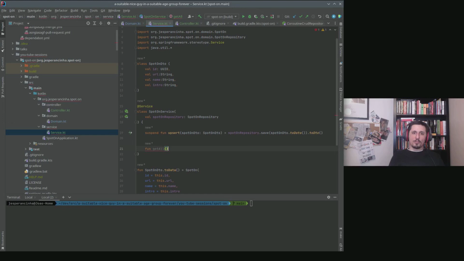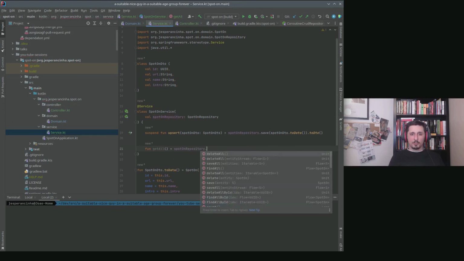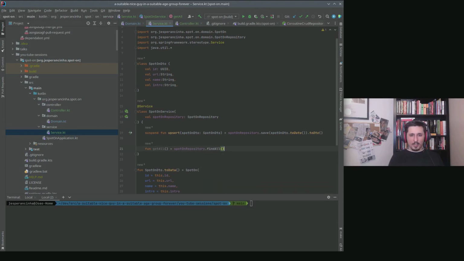So we're going to get all records. Let's go to the Spot On repository. We're going to find all. If you noticed, we are not getting a list. We are getting a Flow. Flow is a way to stream data out of our service in a list way, so it is presented in the front end or the client as a collection of different elements.